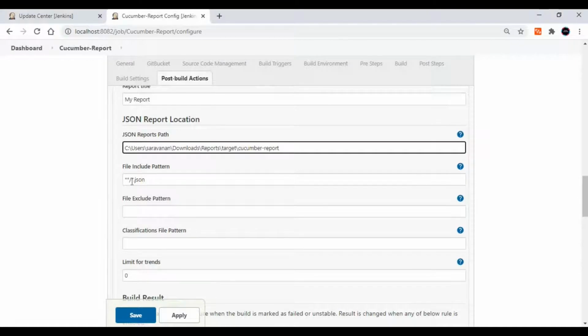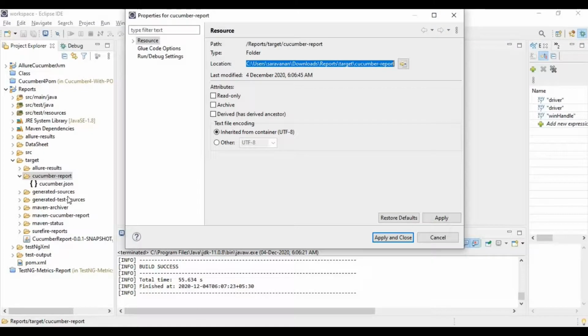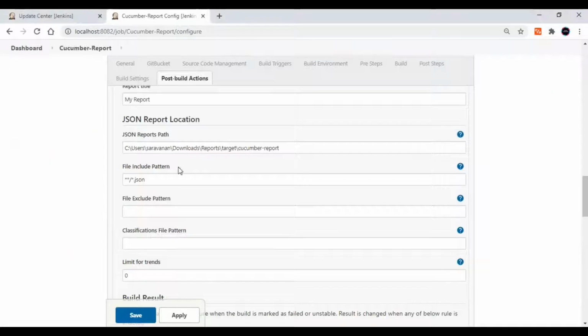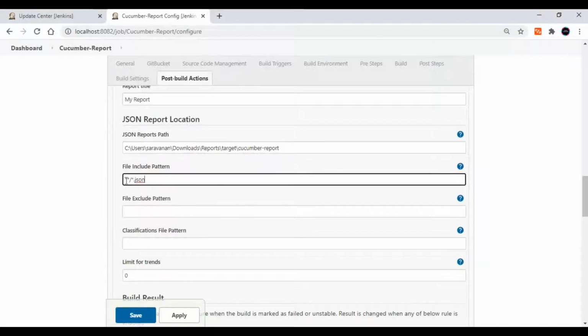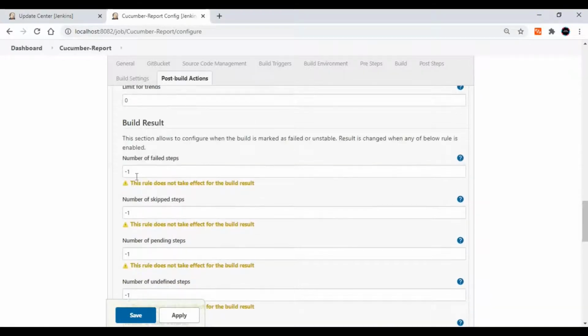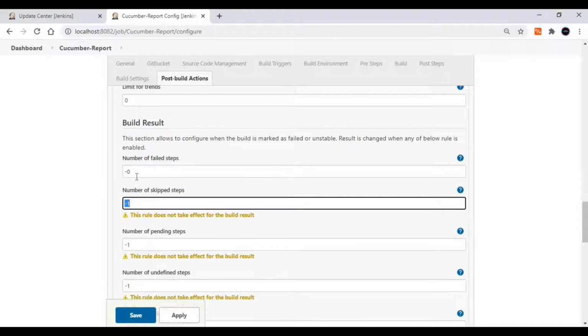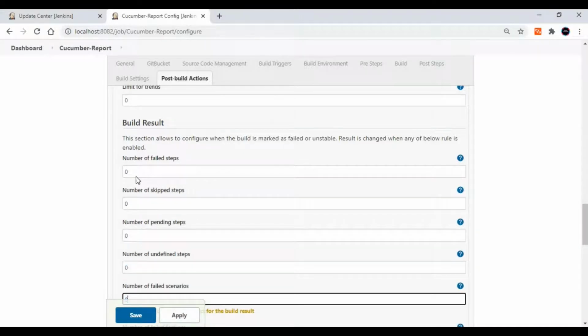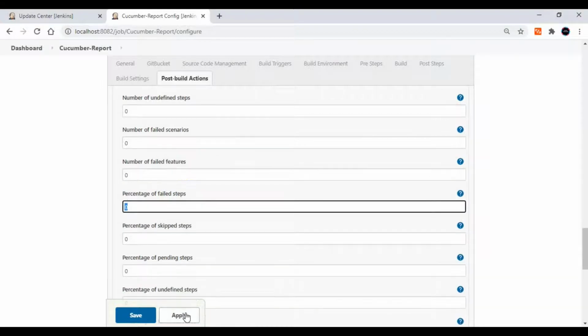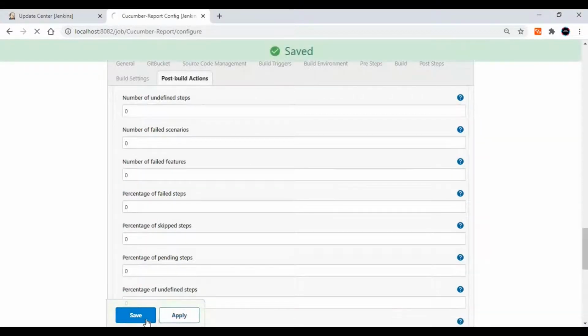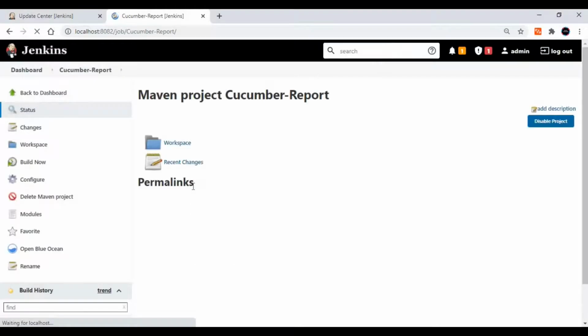And do not change this one. This will automatically take whatever the folder contains as the JSON file. Since this has Cucumber JSON, it will automatically take it because we are using this pattern. So we don't want to touch anything. Just make everything 0, and click on apply and save it. Now the workspace will be created. The workspace is very clear, so we'll go on to build our project.